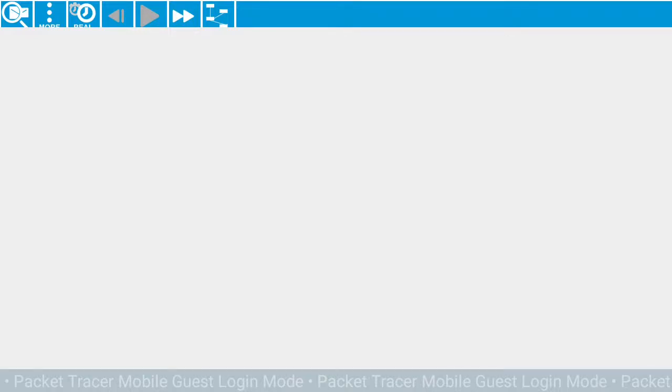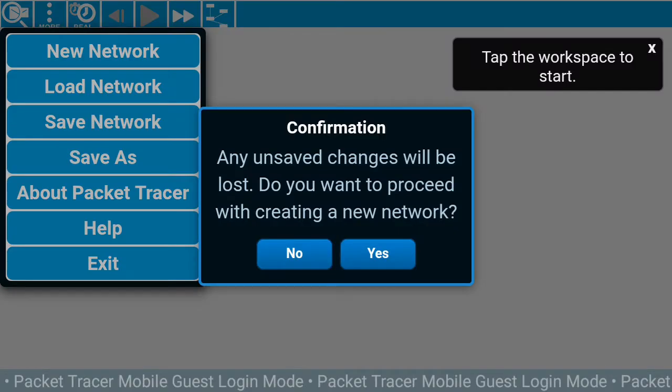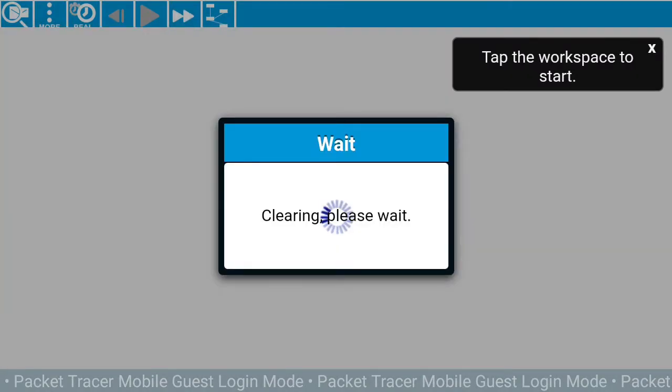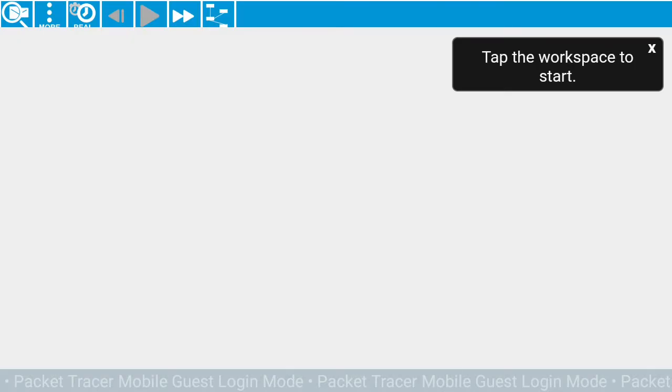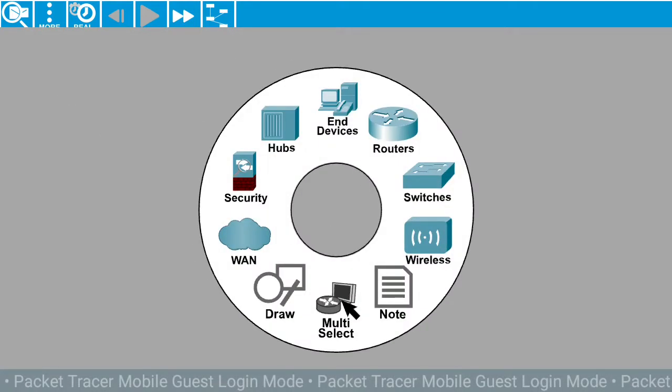Good morning, friends. Today we are going to learn how to connect two or more computers using a switch. Click upon the top left corner over the search icon. Then click upon new network. Then click upon yes. And then click upon the empty workspace area.